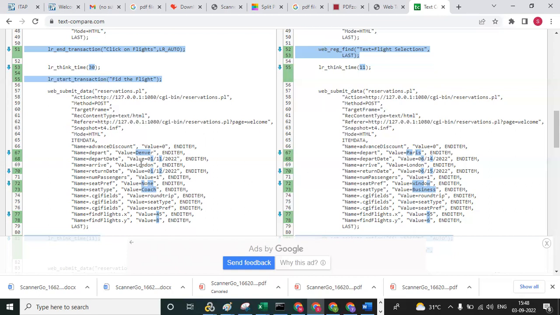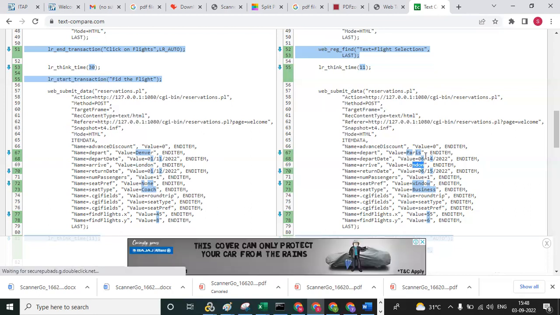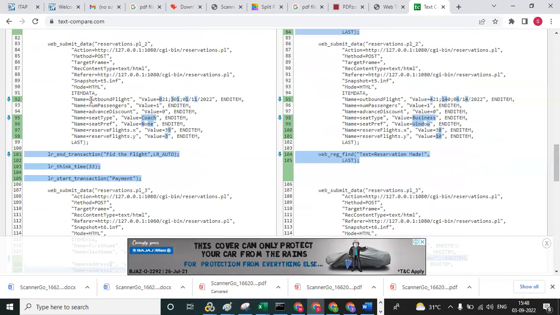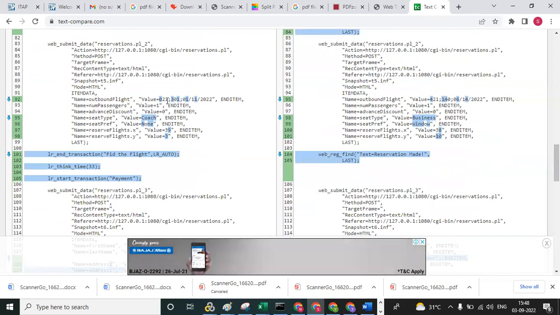Going here, I think if we do not change the data like this, it will not show the difference, but this is also dynamic. Maybe if you select Paris to Denver, then it will show the difference. Now you can observe seat preference none, coach, but here Windows, business. And going to the outbound flight value, this is the 0 to 1 flight, this is the 4 to 1 flight.